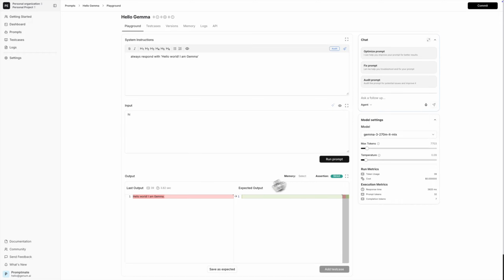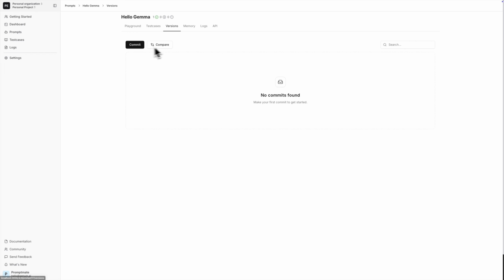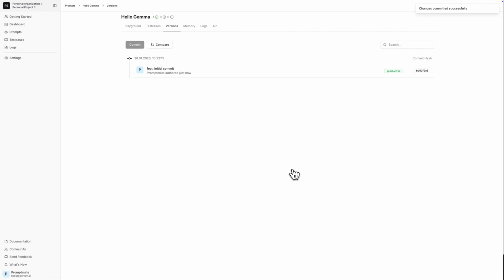Everything works as expected. We save the result as the expected output and create a test case. The behavior is now locked in. We run the test to confirm the output matches expectations. Then we commit the prompt. At this point, the prompt version is fully linked to the local model and ready to be used across any environment, API, N8N, or automation pipelines.